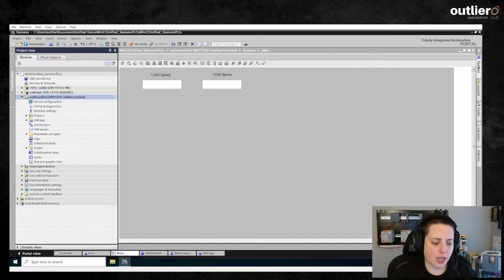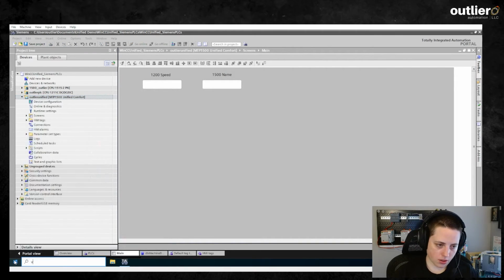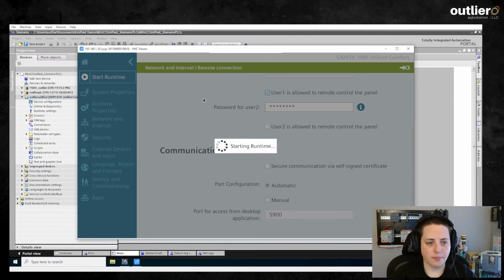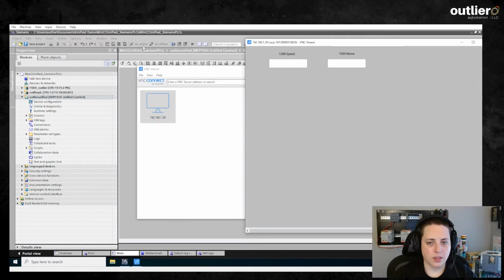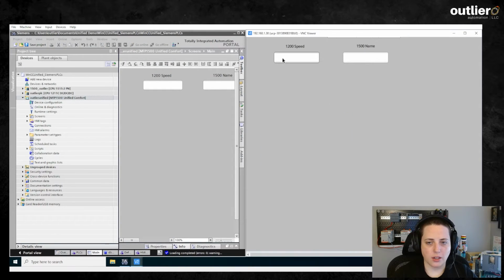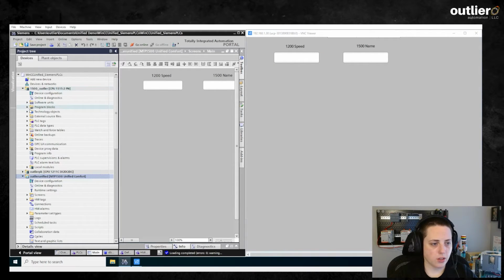So the download finished. I'm going to go to VNC now, which is Smart Server. I already enabled this on a different video, but this is just so that I can remotely view it. Okay, and I'm going to start the runtime. You can enable this in runtime properties to just automatically start. Got my 2 connections here. Right off the bat, I'm seeing that there's not a value in here. So let's go to 1500, go online, go to my block.